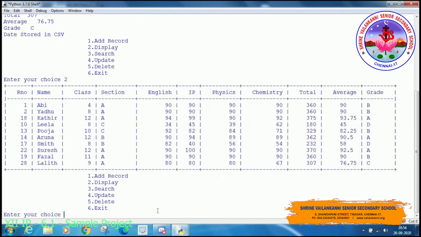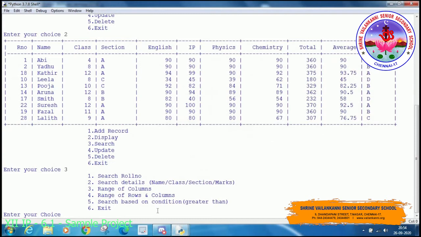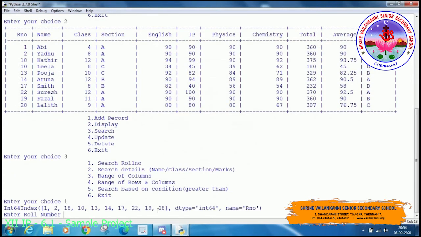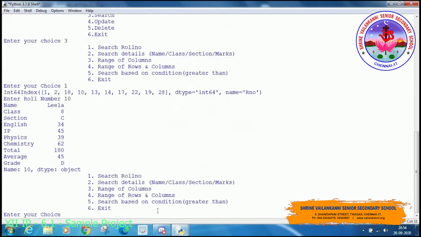So the next option is the third option, search operation. Under search we have different categories. If you want a particular roll number to be searched, then you can go for option 1. So here I am using option 1. It displays the roll numbers available, then it asks for the option. I am giving the roll number as 10. So roll number 10's details are displayed: name, class, section, all these details of roll number 10.